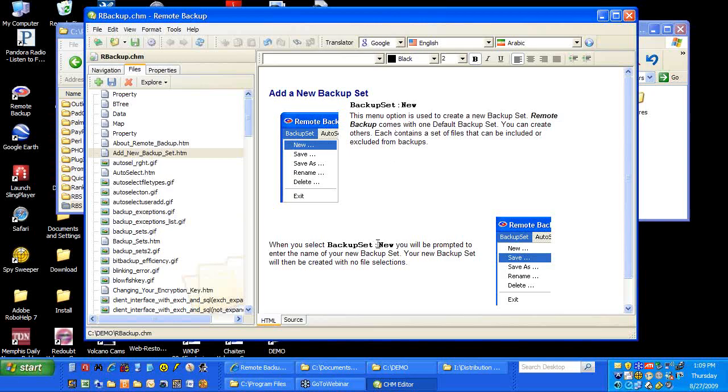One thing about CHM files is they don't like to run from the web. They don't like to run from another drive either. They want to run from the C drive. So, for example, if I put this file over on a network drive and tried to run it, it won't run.